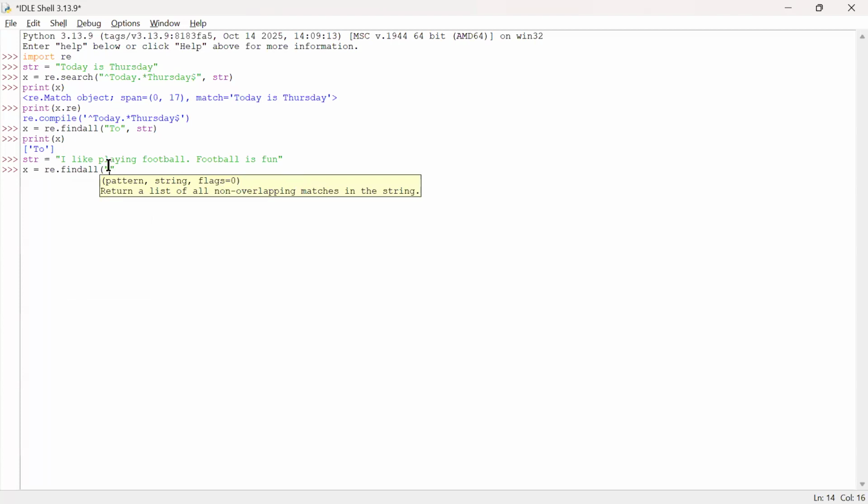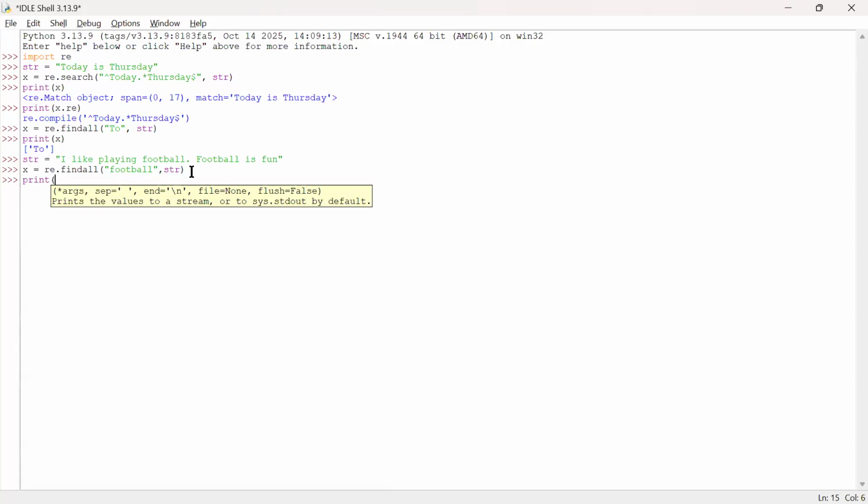Do I have to do football? Yes. Football, then we'll do it in small letter or capital letter, anyone. Don't forget the str, comma, str, because that's what you wanted to search. Find all the instances of football in str. So let's see what it will say. Print x. Football. It's only one it found.